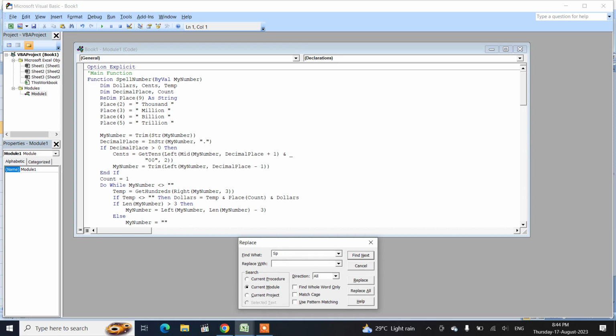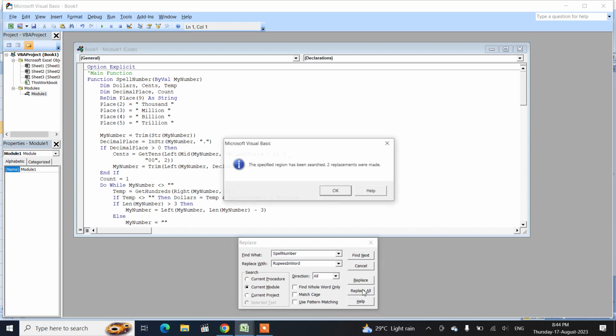So they have given the name of the function as SpellNumber. I will be replacing it with something. The name of the function is what I am thinking about, or you can name it accordingly, whatever you wish. So SpellNumber, the function which I had copied from the internet, I will be replacing it with, say, RupeesInWord. RupeesInWord. So far so good. Replace all.